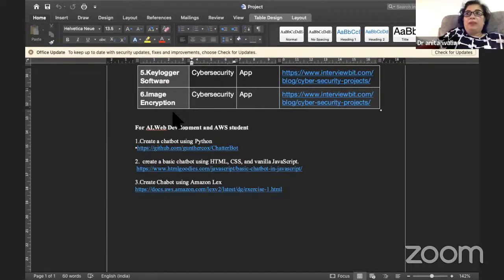So if you have a patent in your name, even if it is in the publication stage, it will give you an added advantage and add to your profile. And there will be better chances of getting a better job. Now, for the students who are doing AI or web development or AWS, you have to create chatbots, which I told you in the last session.